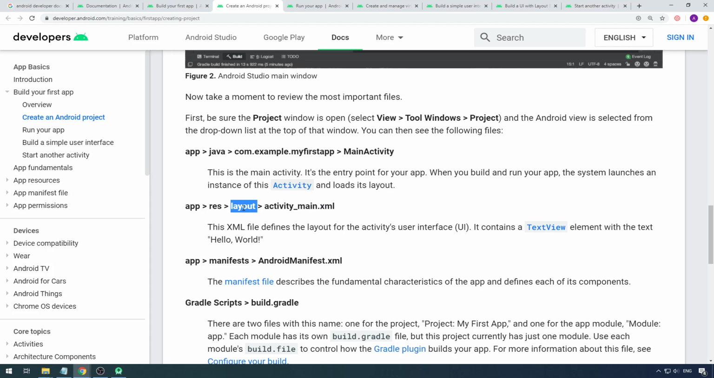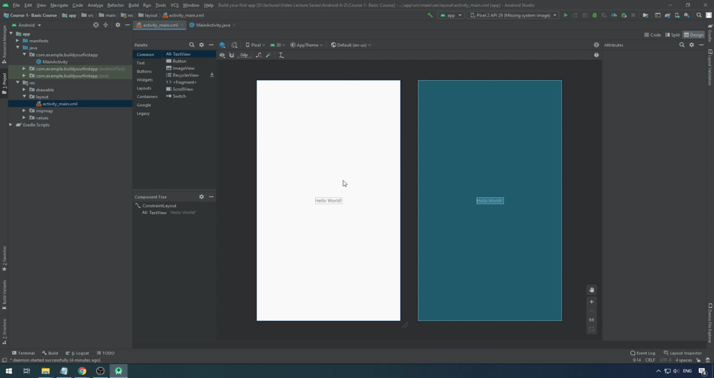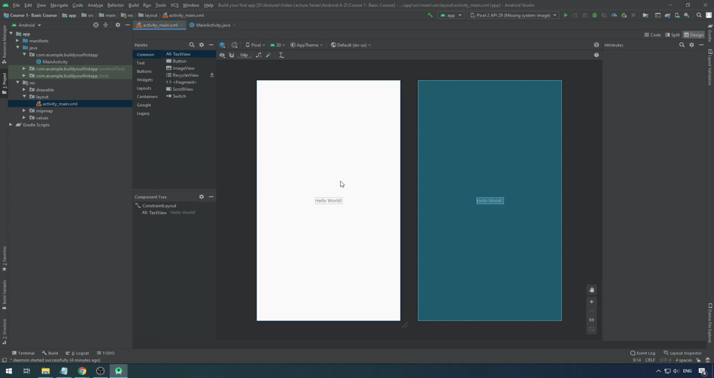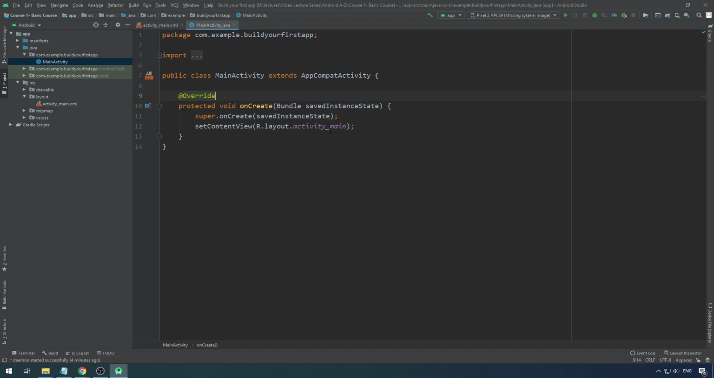That is the layout. So this is where you declare the interface. Say for example, if you want a button or a text box, you put it here, and in the previous Java file you will be writing the logic. So you will design the button here, you will drag and drop the button into the XML, but then if there's a click event, you will be writing it over here.